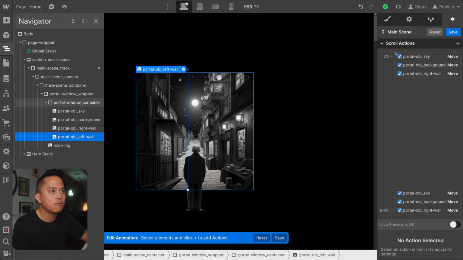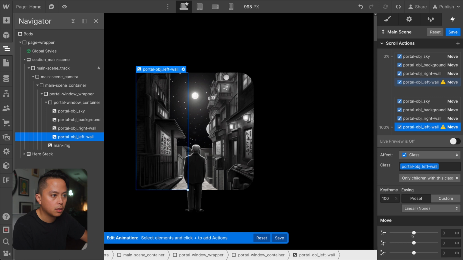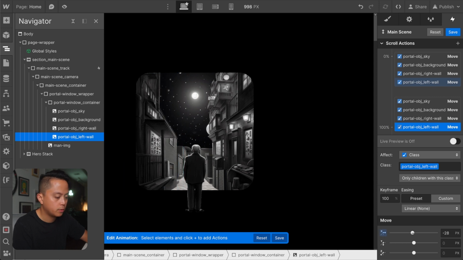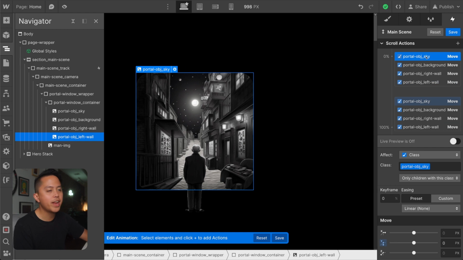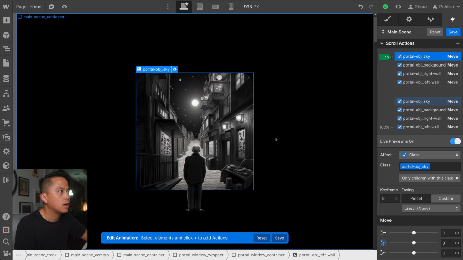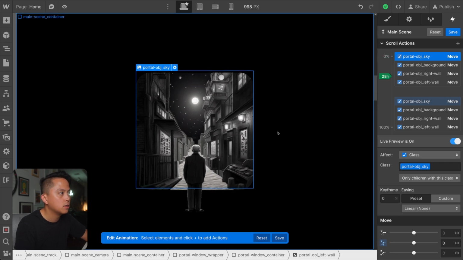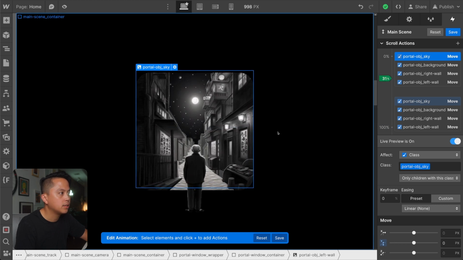The last one is the left wall. So we'll move that from 0. And with this one, let's move it like that much. This one, let's move it a lot. Let's really open things up here. Okay, awesome. So now we have all of our key components moving where they need to move. Let's quickly preview that right now. Let me hide the navigator here.